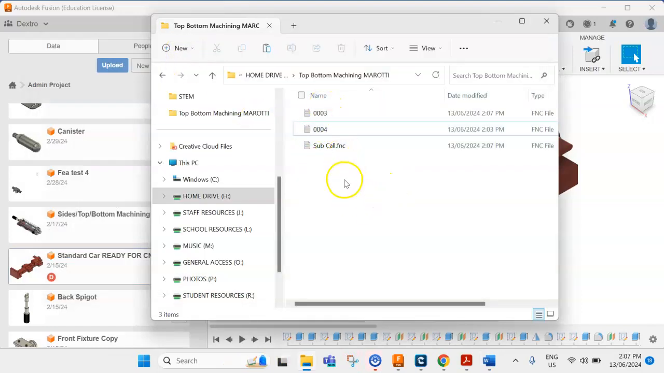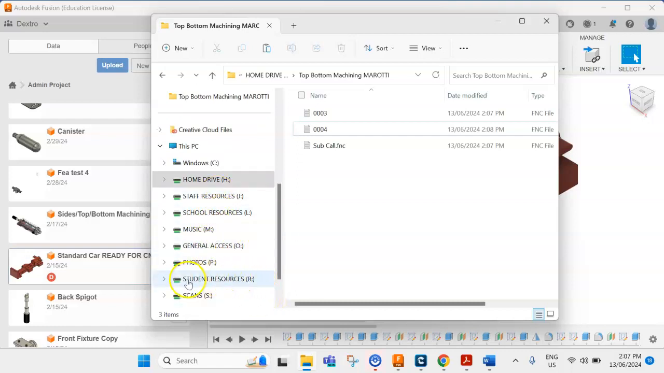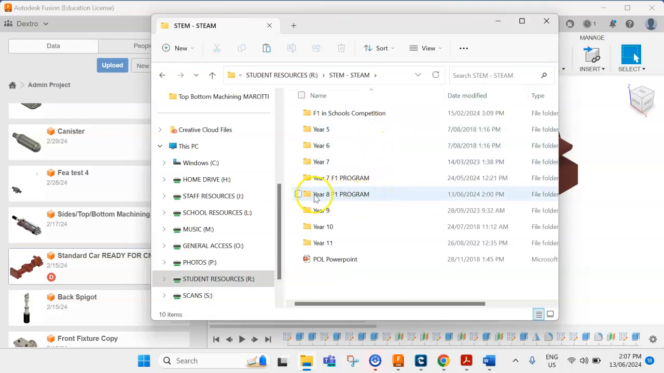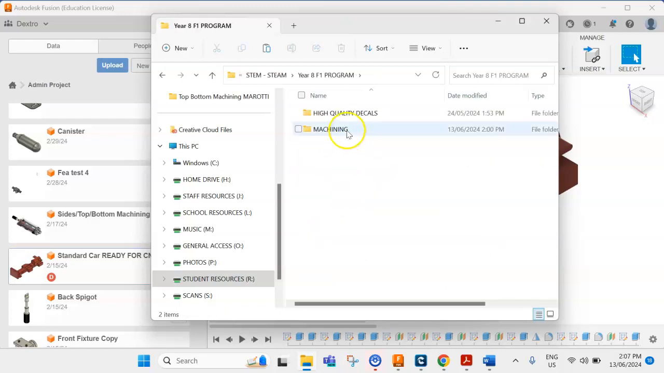The next thing you're going to do is we need to get some code to do your axle holes as well, if you have axle holes. If you have 3D printed axles, so if you're in professional class, chances are you probably don't need to do this step. But if you're in development class, you would definitely need to do this. So to get this file, you need to go to the R drive. For you, it would say R curriculum. But you go to the R drive, go to STEM and STEAM, go to the Year 8 F1 program, machining, and there's this axle holes code.